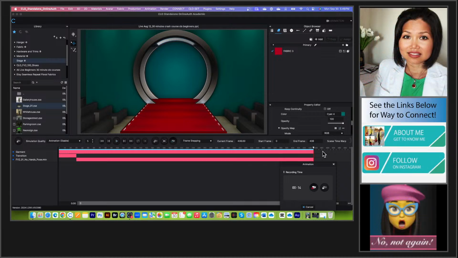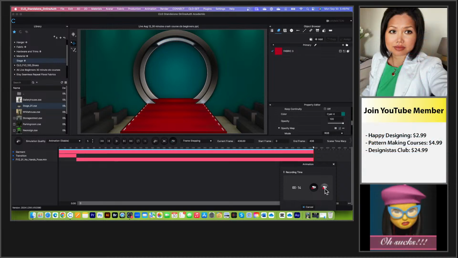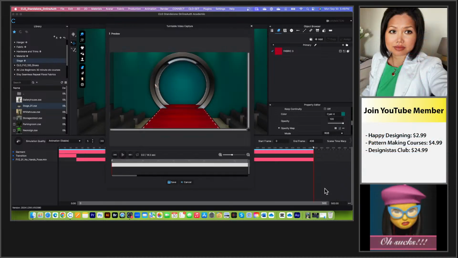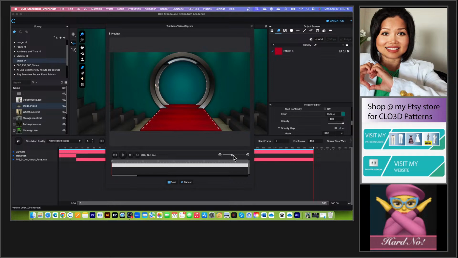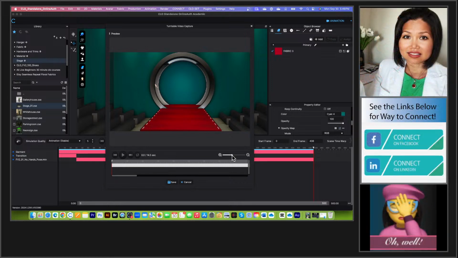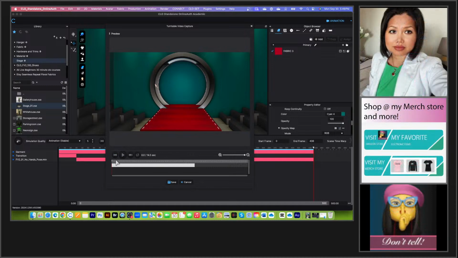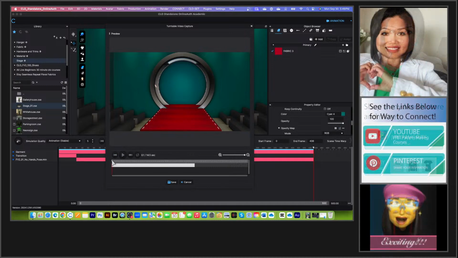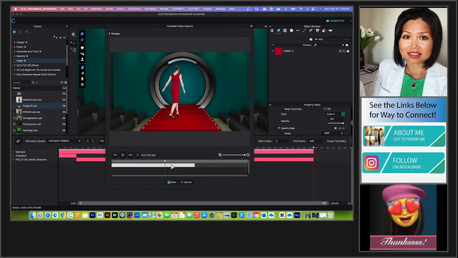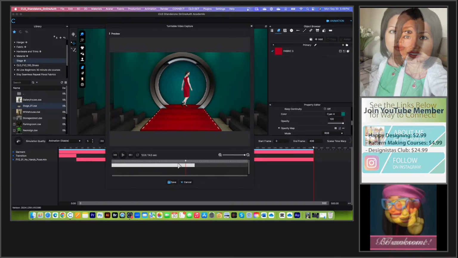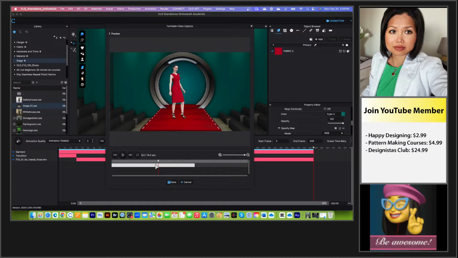Alright, so now that it's finished, I'm going to click on this stop button right here, and let's come over here and click on this sidebar in the zoom to zoom out all the way. And I'm going to simply click on this playhead and then drag it out to see how the animation looks. It actually looks pretty good.